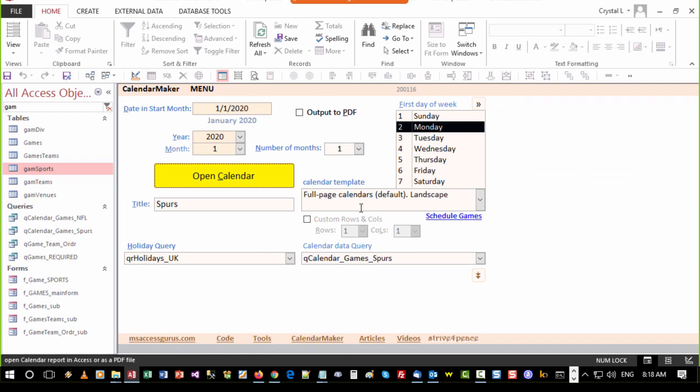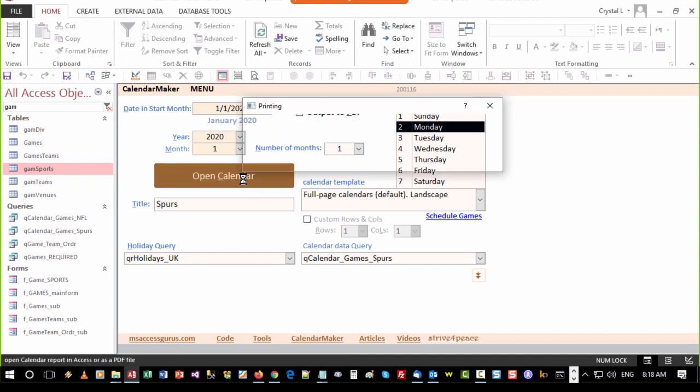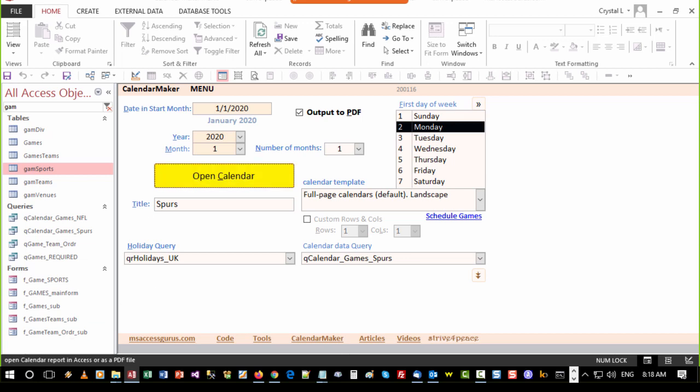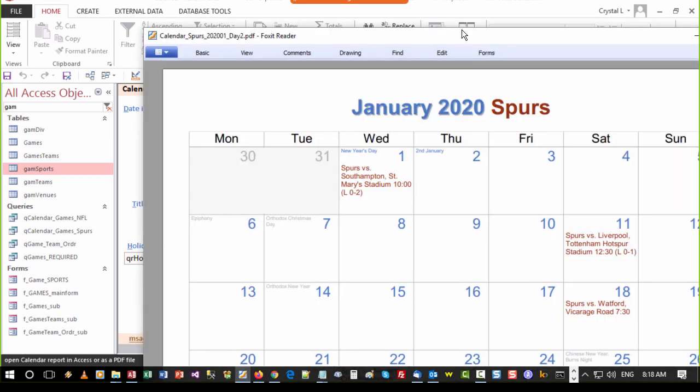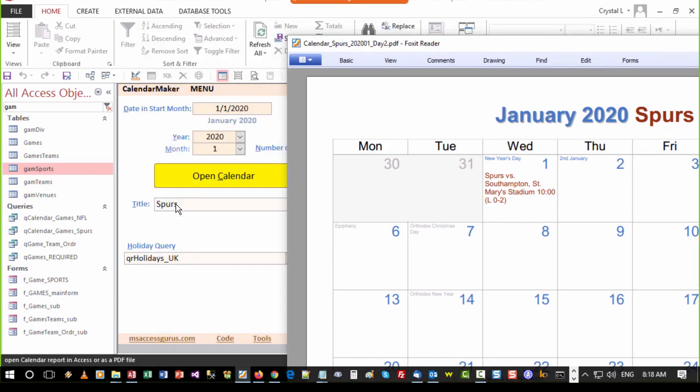If I want to output this to a PDF file, then I can just click on Output to PDF, and then when I open the calendar, what it's doing is it's actually just going out there and making a PDF file. Here it is. So this is a PDF file. You can see the name starts with calendar, and then there's the title I gave it, Spurs. That's what's in this title box right here.